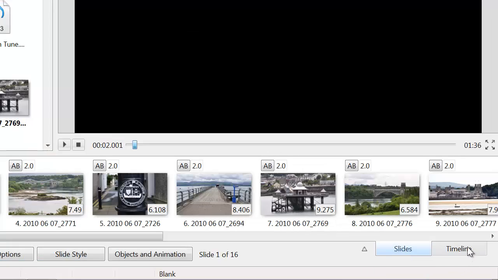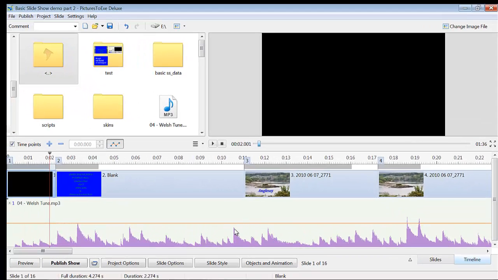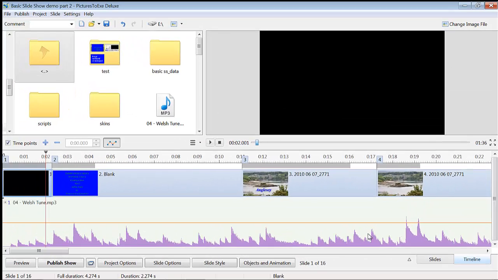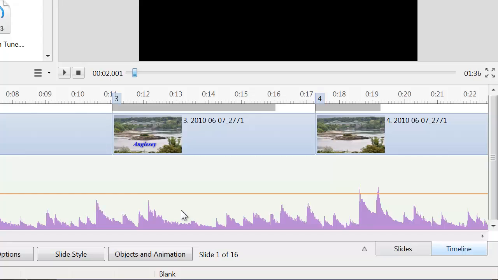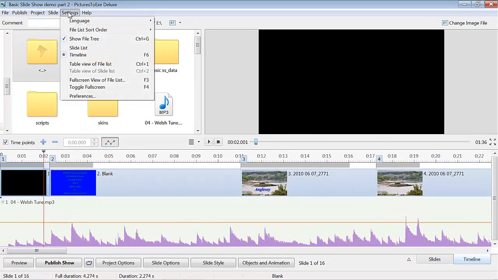To look at that audio file, we click on the button over to the far right, timeline. Right, now you can see a representation of the audio waveform that comprises the MP3 file. I can customize this waveform to suit what I want. Basically, this is the compact view of the waveform. So I'll just show you the other version.